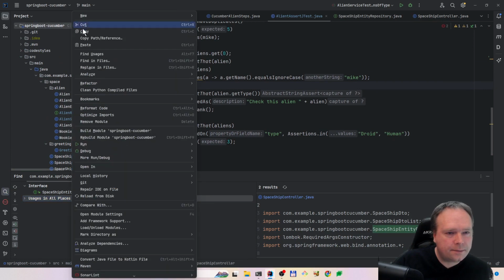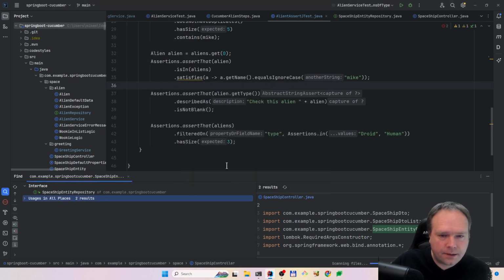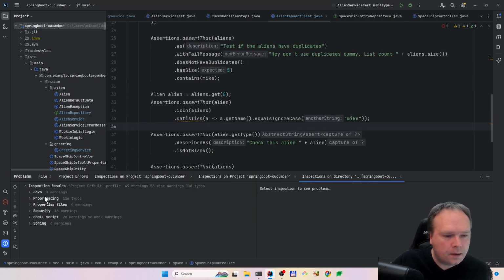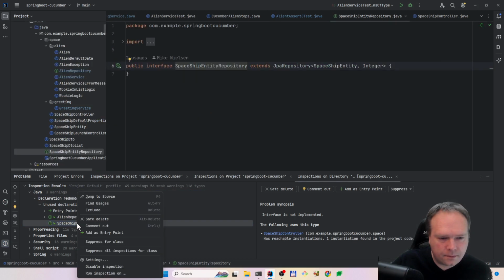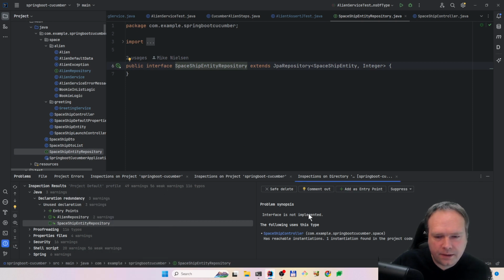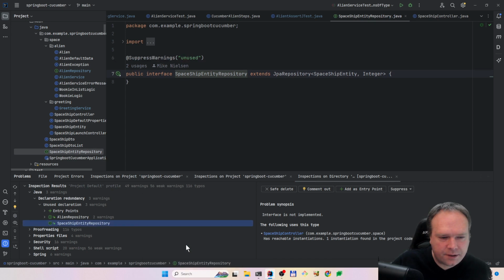Let's analyze again. We go back right here and we say analyze, inspect code, analyze Java. What does it say? Interface is not implemented. Yeah, but that does not matter because that is not how Spring Boot works. So this one should just be suppressed.